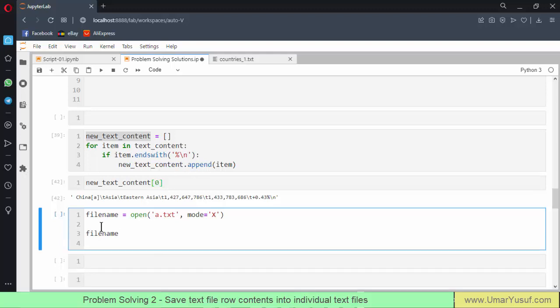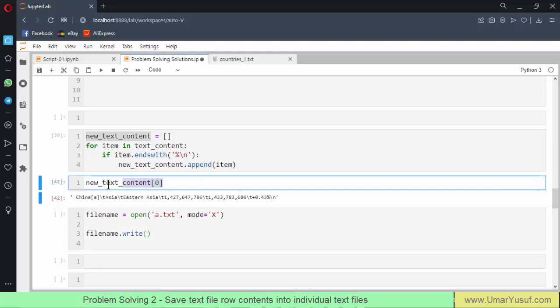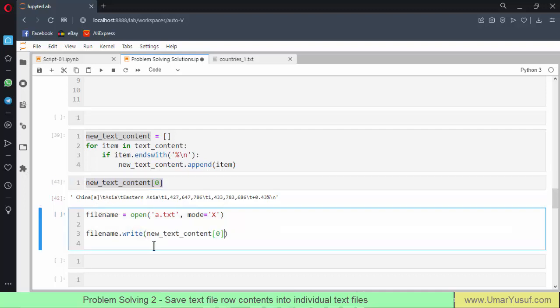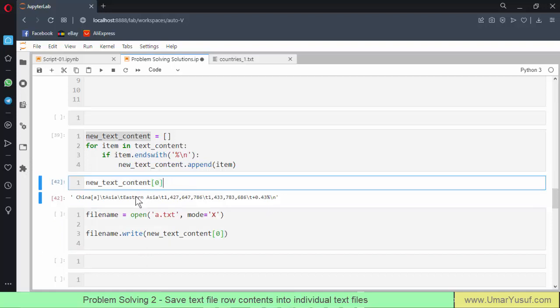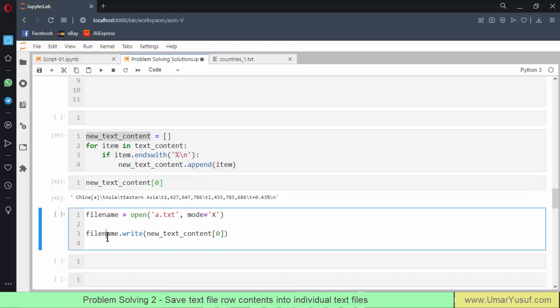So with this open as file name, I will now write. I will say file name dot write. I will now write the content, the first row, like this. Remember that this is the first item within the new list. So I will write the first item within the list, and after which I will close the file. I'll call the file object and then call the close method or function.